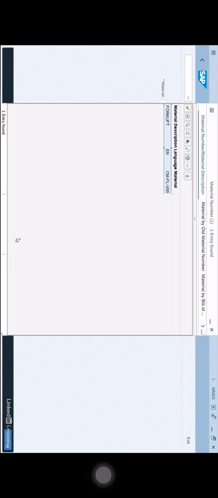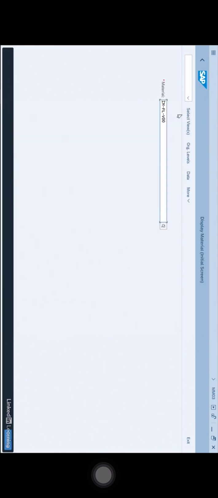Our search returned one exact match, which is material CM-FL-V00. We'll click this and press Copy. We now have this material number entered into our material field.